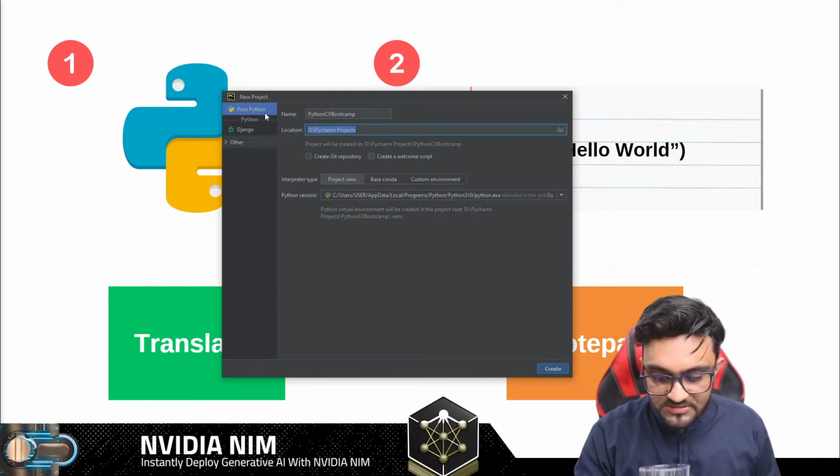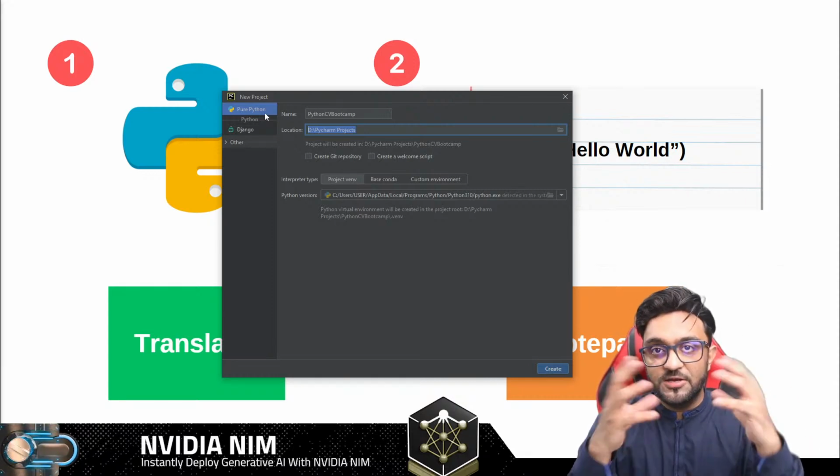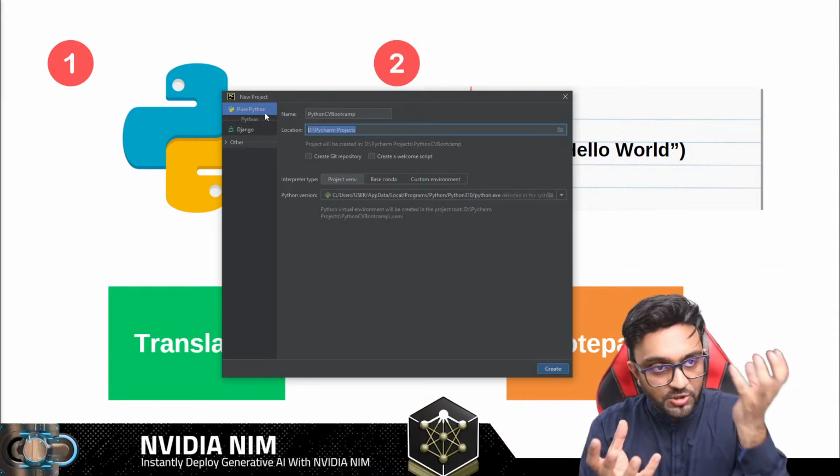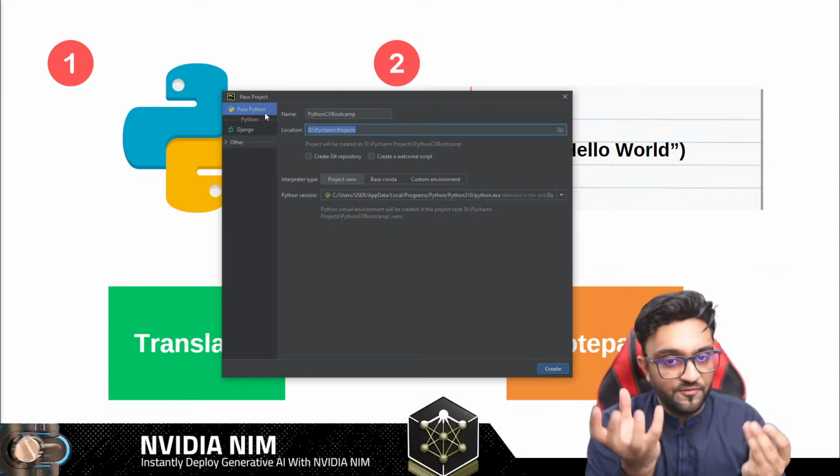Did everyone understand the concept of virtual environment? So whenever you are creating a new project, we will not use the original Python. We will only use the copy version of that Python.